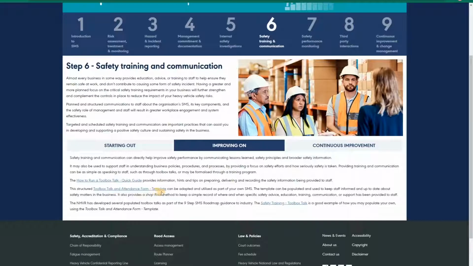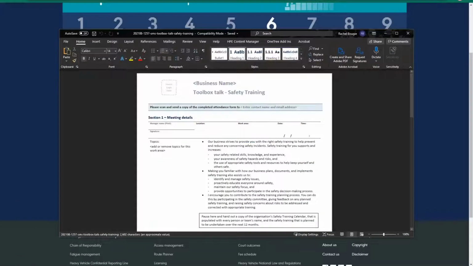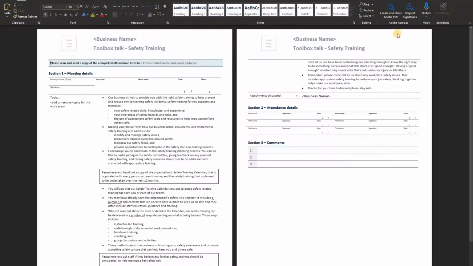The How to Run a Toolbox Talk quick guide provides information, hints and tips on preparing, delivering and recording the safety information being provided to staff. The Toolbox Talks and Attendance Form template can be used to keep staff informed about the safety matters in the business. Step 7. Safety Performance Monitoring.